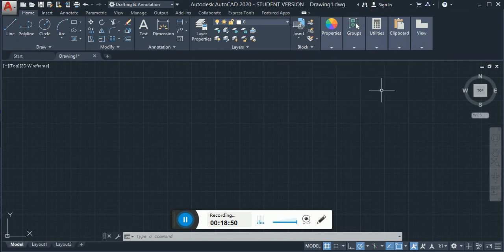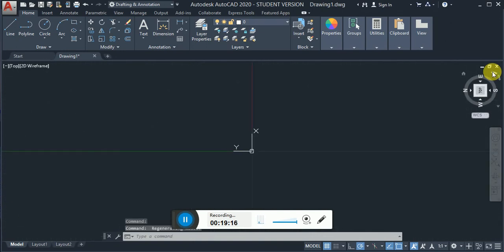Now next will be our ViewCube. ViewCube means you can change your view with the help of the ViewCube. You can see here it's shown, it is top view. These are the directions: north, east, west, south. If you want to go to east direction, just click here, it will go east. If you want to go south, click again, it will go south. If you want to go west, it will go west, and again we are going to north.